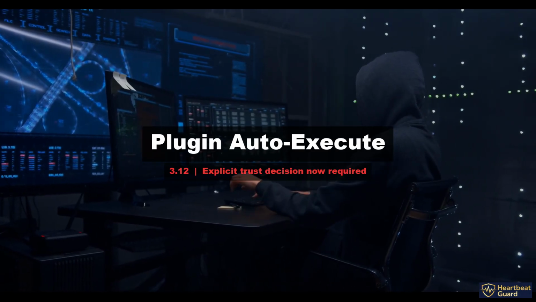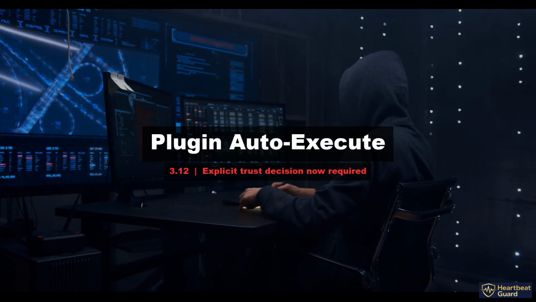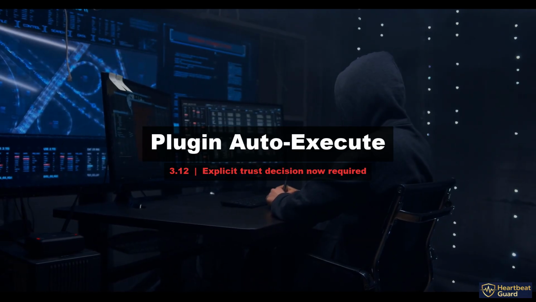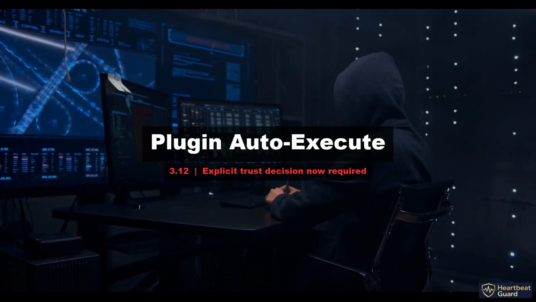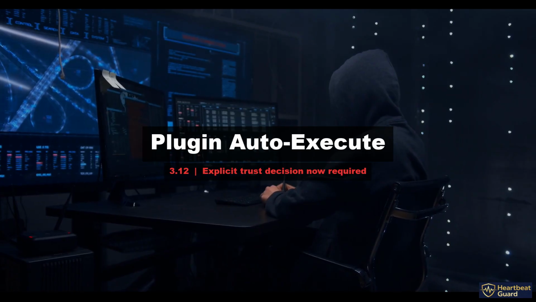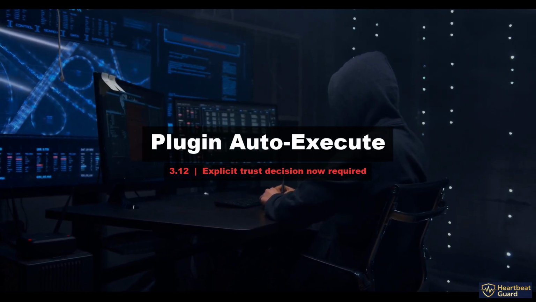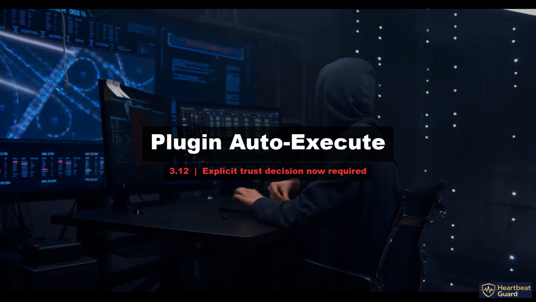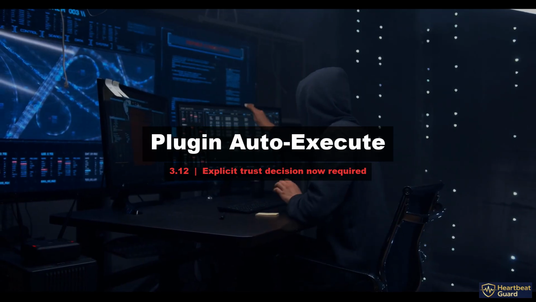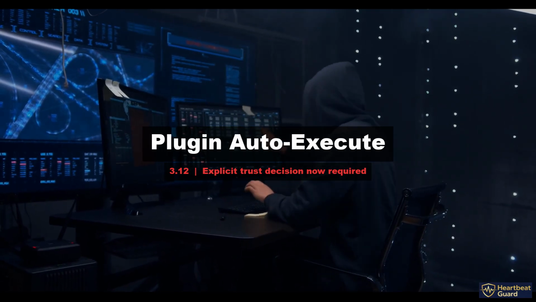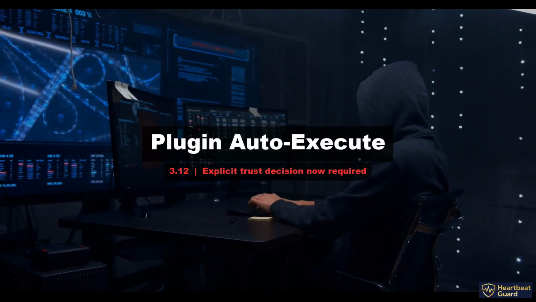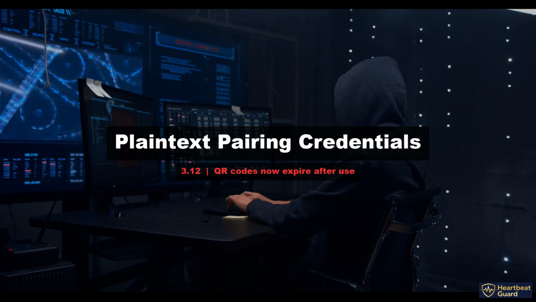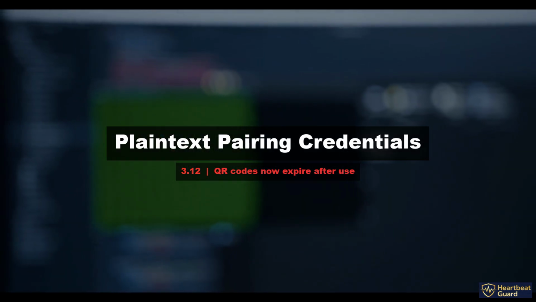Fix number 2, OpenClaw 3.12, plugin auto-load. Disabled. Before 3.12, workspace plugins in a repo you cloned would automatically execute when you opened it. No prompt, no warning, silent code execution. Think about that in the context of what we just described. An agent that was manipulated into executing arbitrary instructions without user confirmation. This plugin behavior was the infrastructure version of the same problem. 3.12 now requires an explicit trust decision before any workspace plugin loads. Never auto-run code you didn't write.